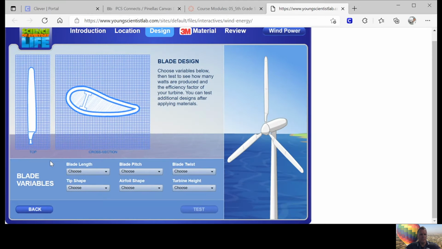Now we get into where we can actually design the blade. Here's the thing. This is a science experiment. So if I'm changing the location, which is my manipulated variable, everything else has to stay the same, because if I start choosing different things within my locations, it's going to mess up my data and mess up my experiment. So I chose offshore. Here's the thing. Everything else needs to stay the same.